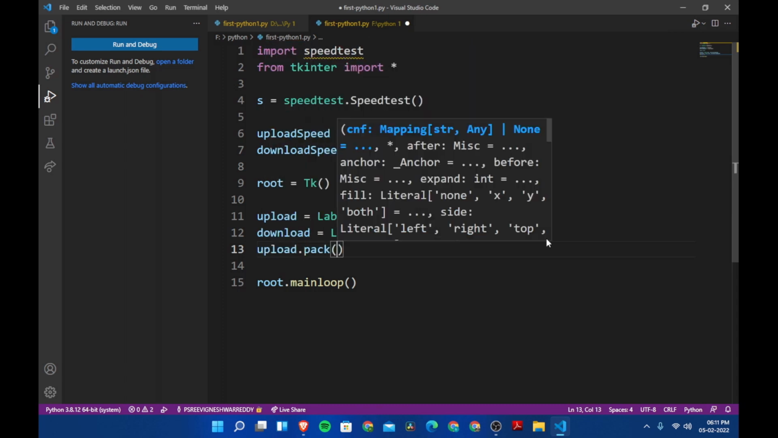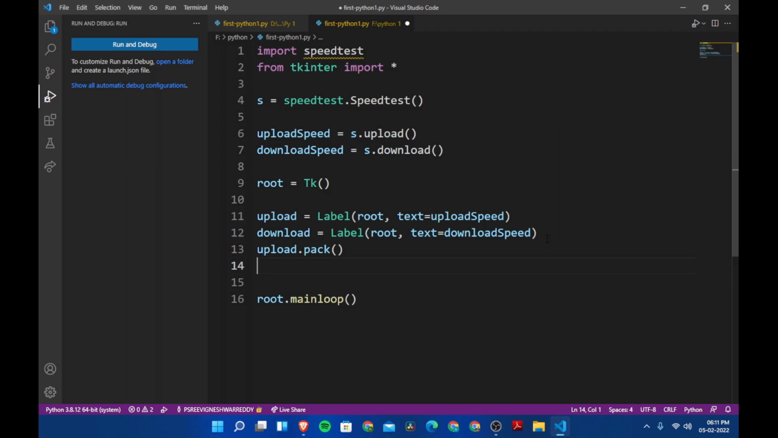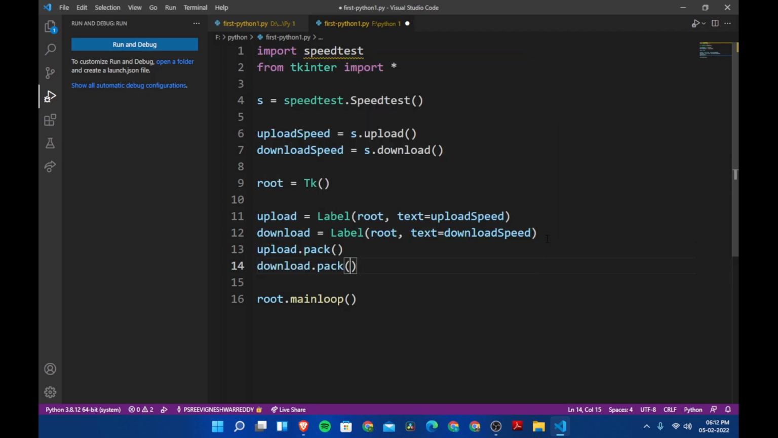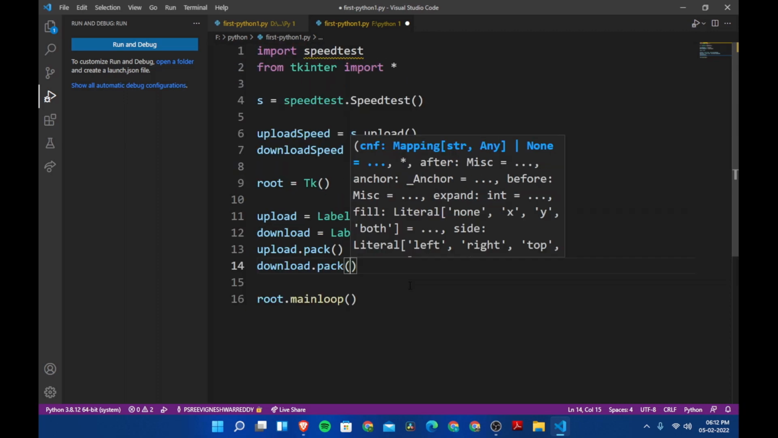So now let's pack them. upload dot pack, and then download dot pack. So now let's save this program and try if this works.